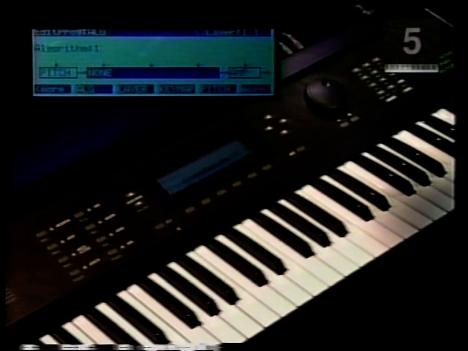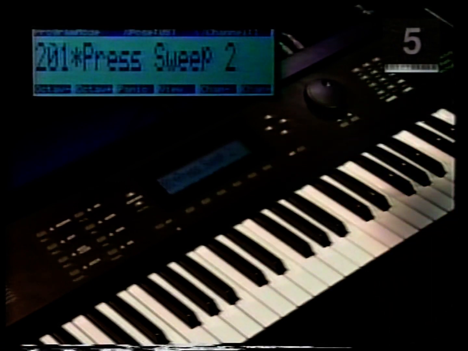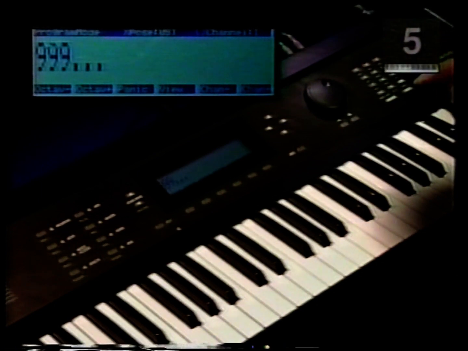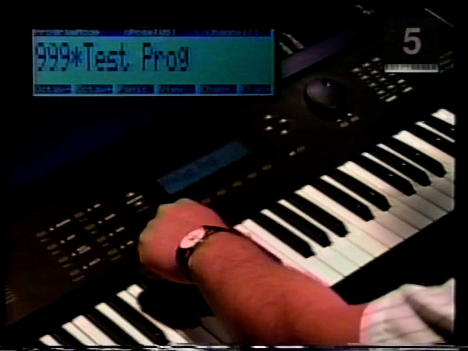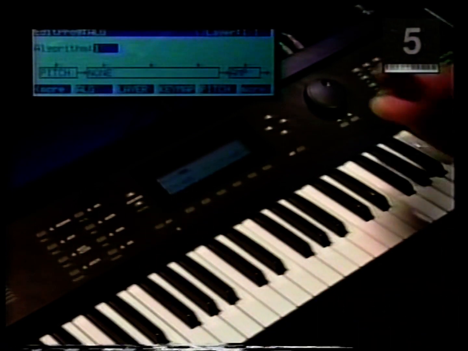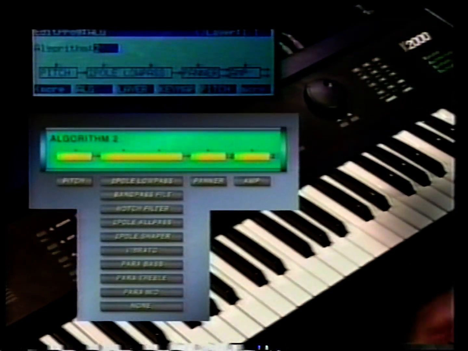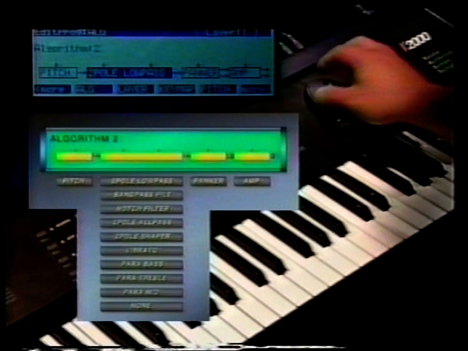Now, press Exit and then No to return to program mode. To begin, call up program 999 by pressing 3 nines and then Enter. You should be looking at Test Program again. Press the Edit button and rotate the alpha wheel one click to the right to select Algorithm 2. Next, press the down cursor to highlight 2-pole low pass. Turn your alpha wheel one click to the left and none should appear.